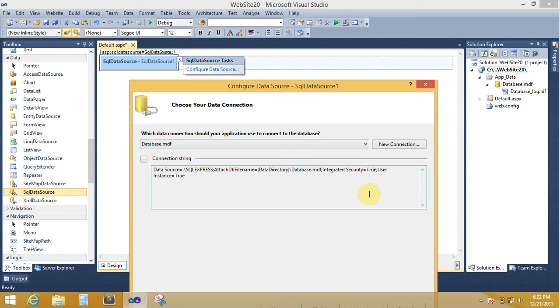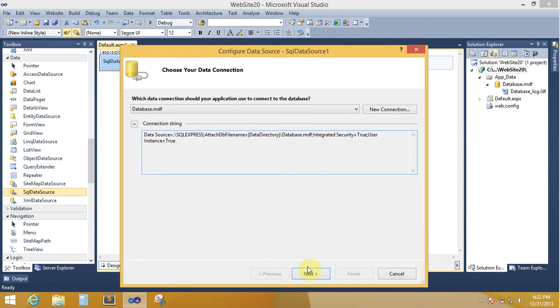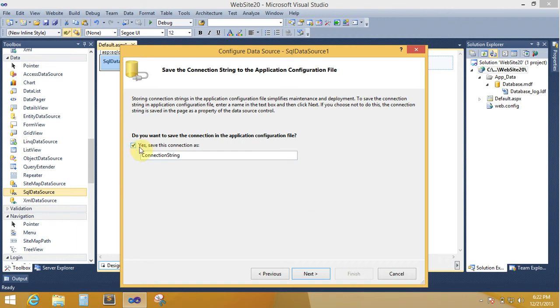It means by default it considers Windows security. If you want to set it to false, then you can take a username and password. If you set integrated security to false, User Instance is also set to true. Next, yes, save the connection as a connection string. By default your connection string is saved in the web.config file. Now you can check it.